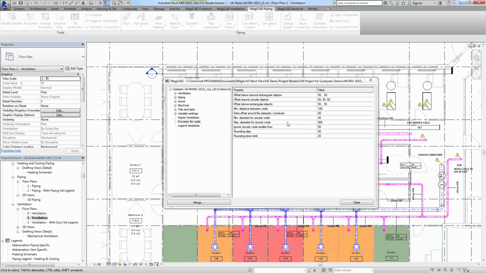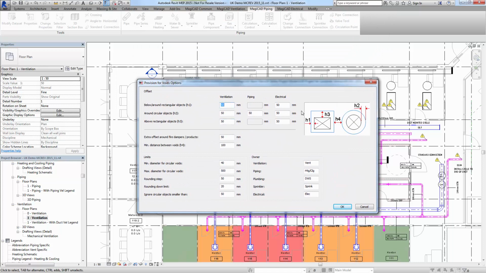We now have updated options within the data set, so the configuration for how the voids are created is now updated. We now have extra functionality for ignoring circular objects that are smaller than a certain dimension, so you can ignore holes that you do not need below a certain dimension for your contract with your client, whatever you've agreed, and they can do the works on site.